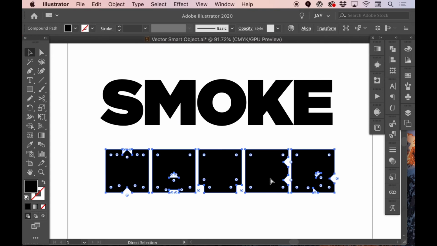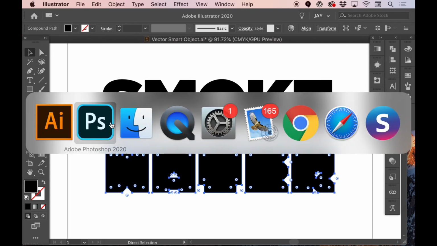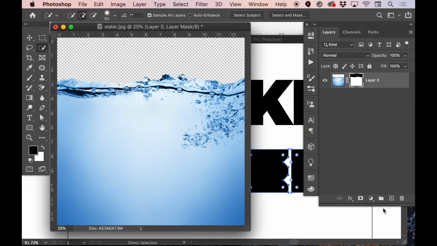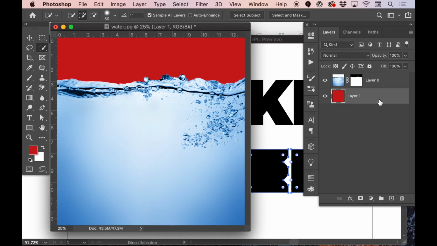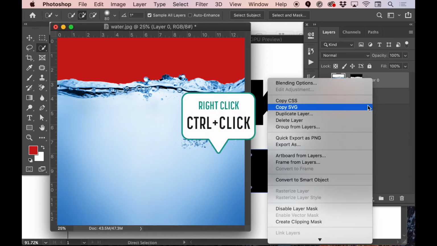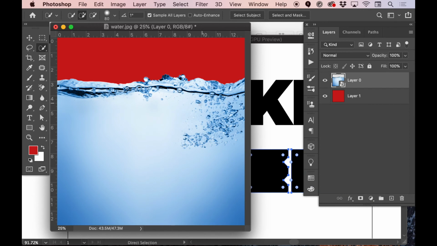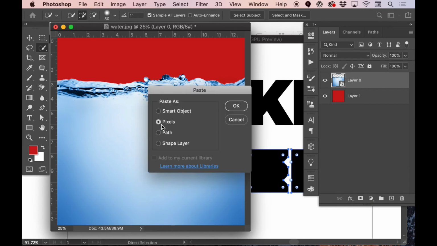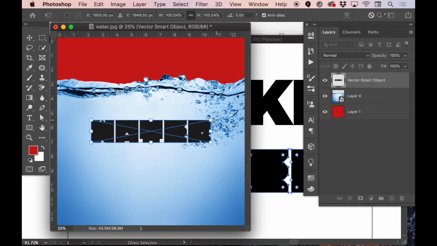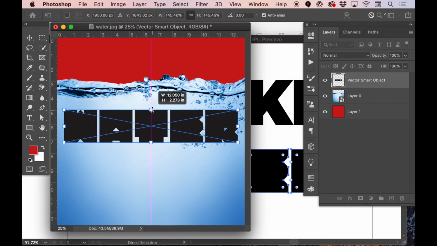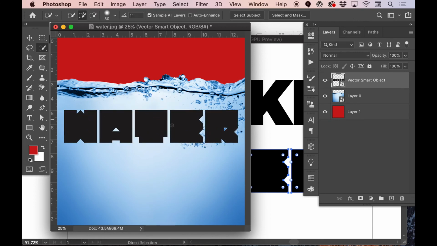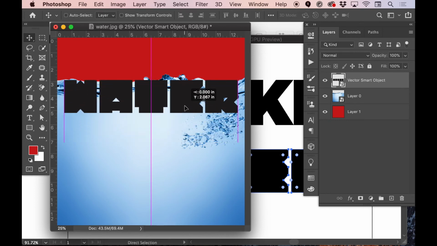and then I'm going to bring this type in here, and I am going to create a new layer below this first and just put a color there so we can see what's going on. And I'm going to make this a smart object, so that mask will be nested into it. So right click or control click on that layer, smart object, Command V, paste as a smart object, and now I have my type in here, and I'm going to move it up.